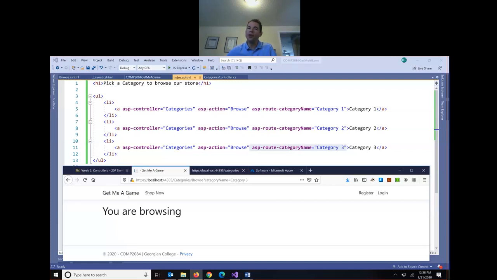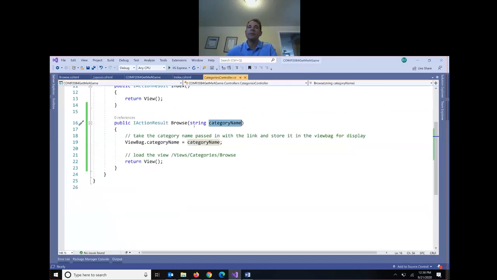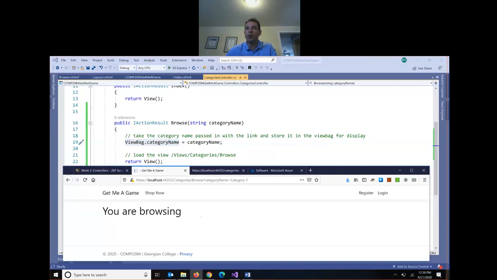Yeah, in the browse view, we want to make one more change. We want to add something to the browse view. So what we want is different content in the current selection. We have the content in this object, ViewBag.CategoryName, so we want to display this in the browse view. We want it to show up over here in our heading: You are browsing category 3.